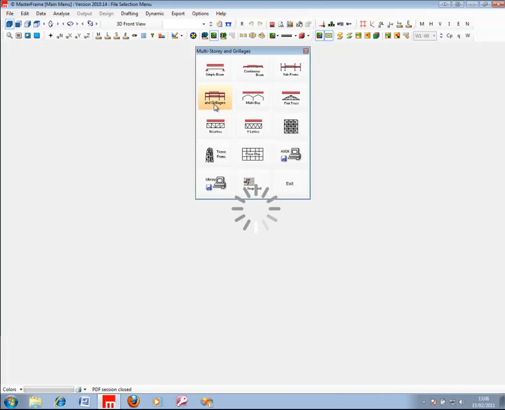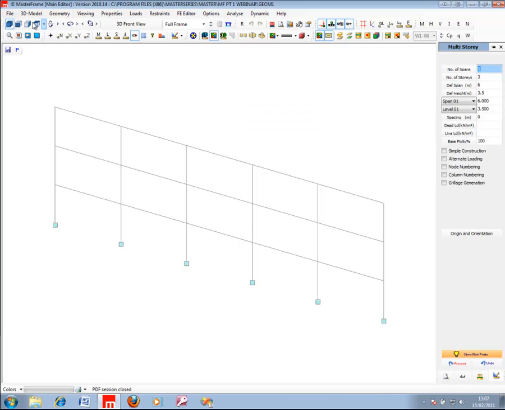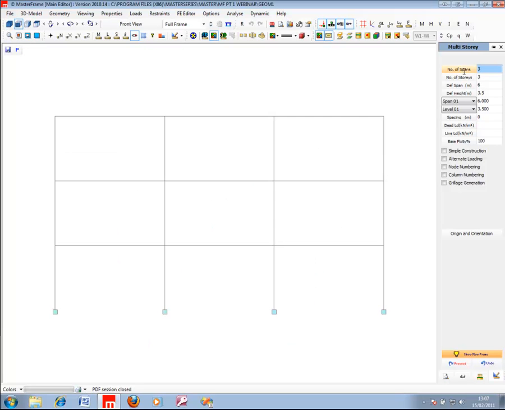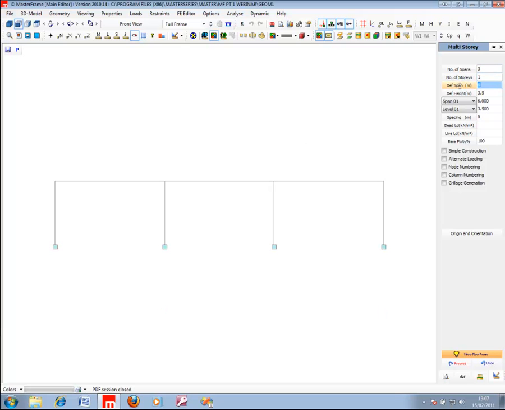So, starting off with a basic skeleton in MasterFrame, I'm going to change that down to three spans, naturally, from what I'm trying to achieve. Actually, I'll take that into one story with a default span of 25, and I'll change my middle span down from 25 to 20 meters in distance, and also change my height up to 7 meters. So a 25 meter wide, 7 meter high bay arrangement here.